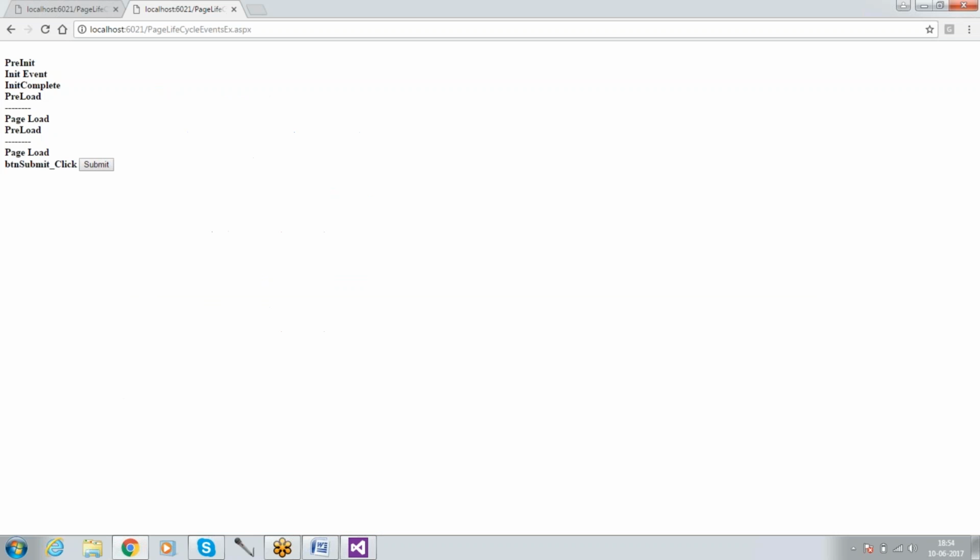There is something called partial postback also, right? Yes. Partial postbacks can be done only via Ajax. Ajax calls or jQuery calls we can use to achieve that, and we can even make use of Ajax controls in order to do partial postback.